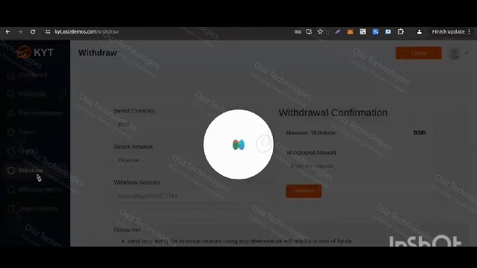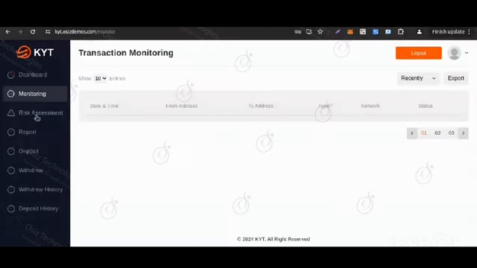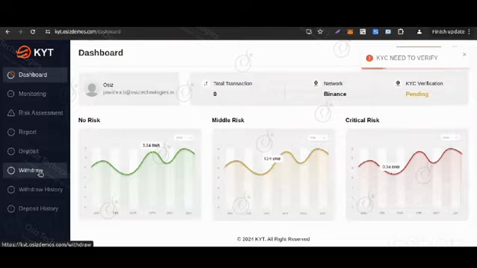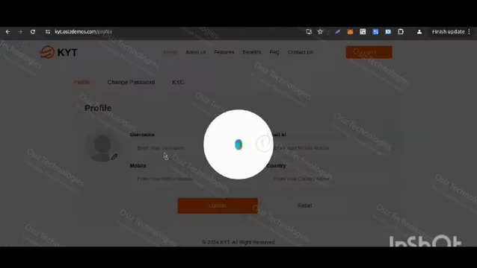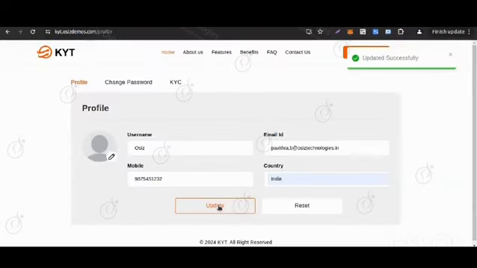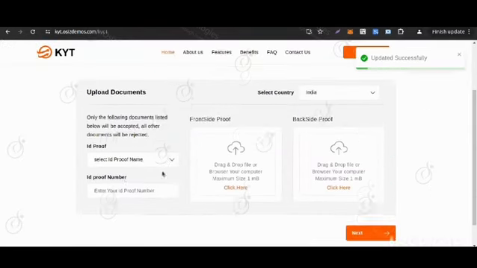I can access all the modules like dashboard, monitoring, risk assessment, report, deposit, withdraw and their histories. To access the deposit and withdraw, we need to complete the KYC. So to complete the KYC, we need to go to the profile section. Under the profile icon, we need to complete the details like username, country, email ID. And once we have updated the information, we need to go to the KYC section and select the country and ID proof.